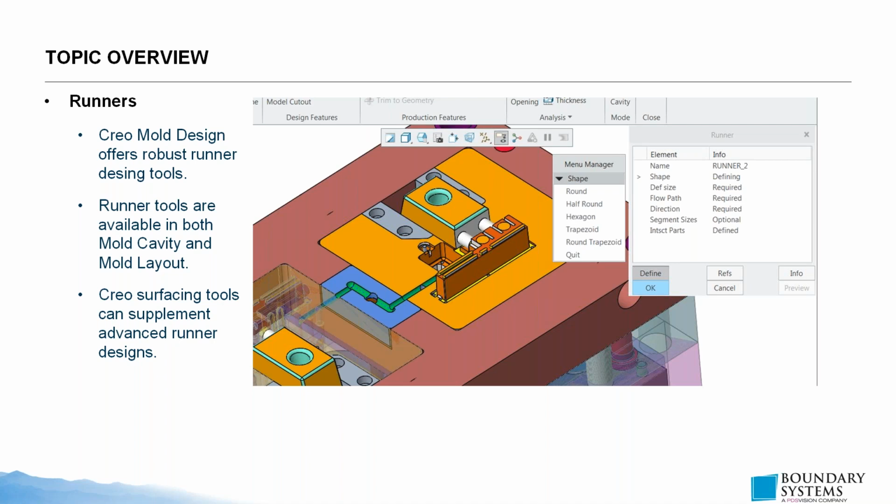It's not that it's impossible. A lot of this functionality does exist there and live there, but if your needs are for a fairly complete tool design, it definitely affords you notable workflow improvements, in my opinion, to be working down from mold layout as opposed to up from cavity split, if you will. Creo surfacing tools can supplement advanced runner designs.